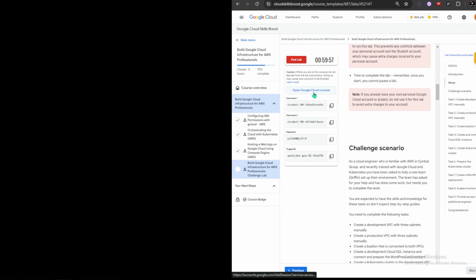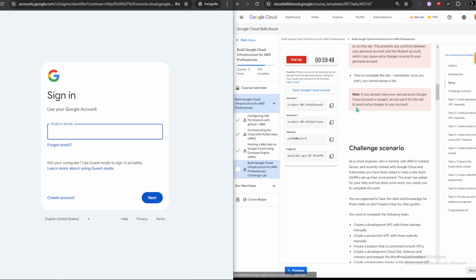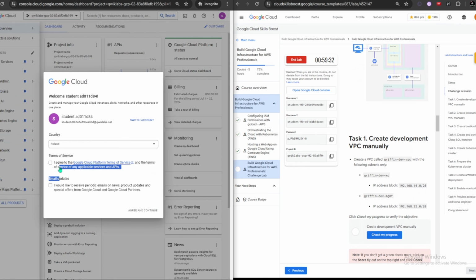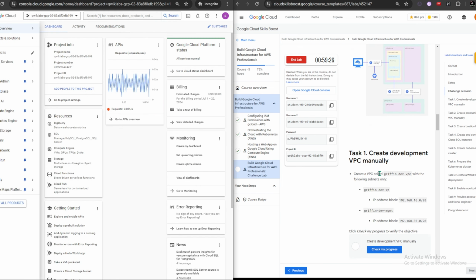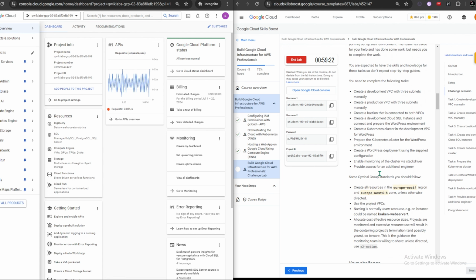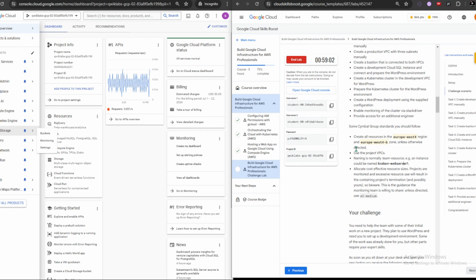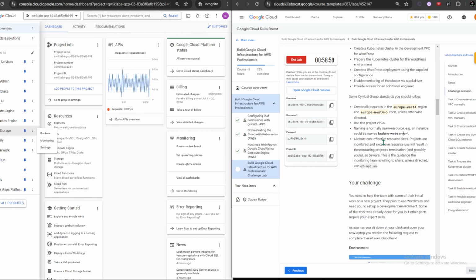Open the Google Cloud console in a new incognito window. Now copy the first username and now the password. Agree to the Google Cloud Platform terms of service. So we start with creating a VPC. Create all resources in the Europe West 4 region, and in the Europe West 4-B zone.